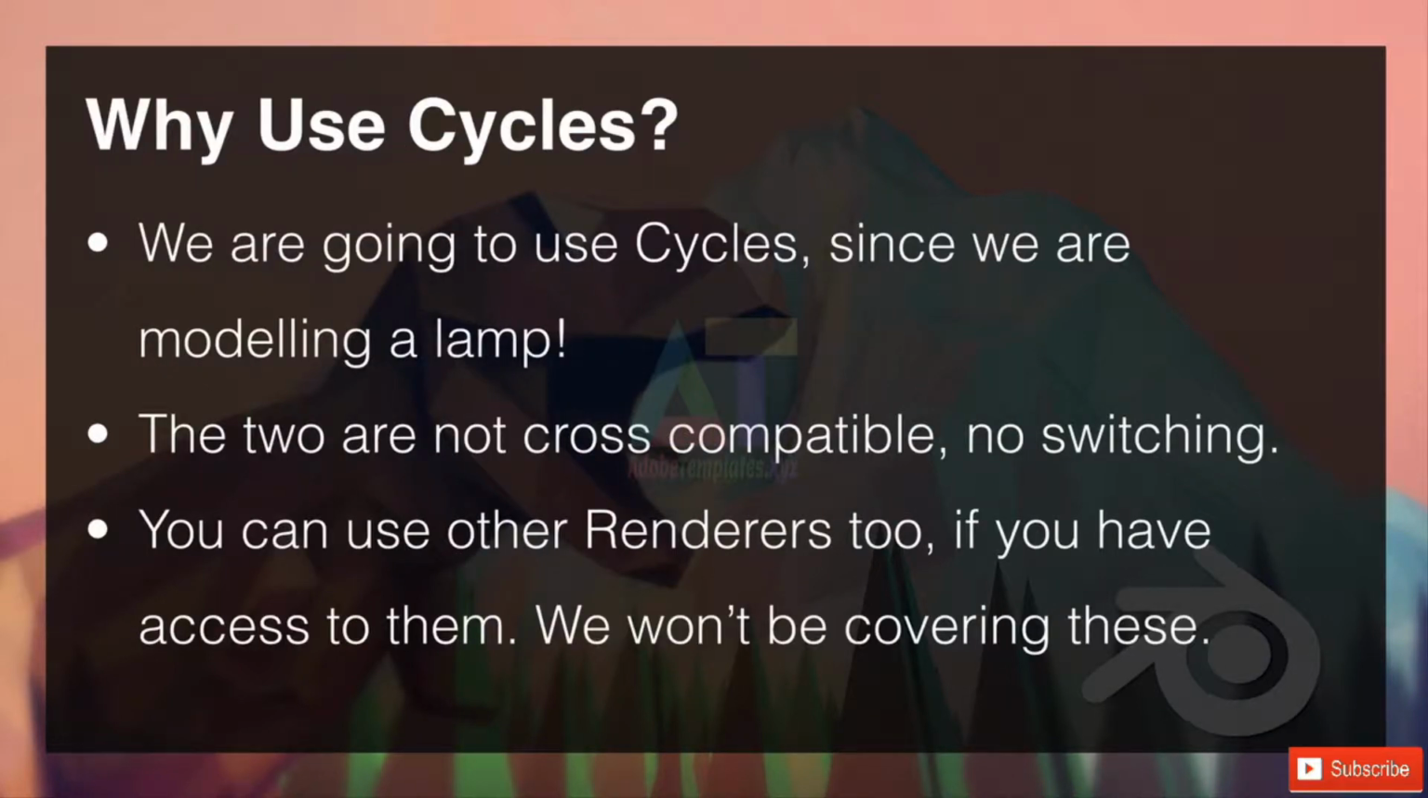So why are we using Cycles? Well, we are using Cycles since we are modelling a lamp. It's a light, it's a great time to introduce you guys to Cycles. The two are not cross-compatible, okay? So there's no real switching between the two and expecting what you've done in one to come across to the other. That is important to know at this stage.